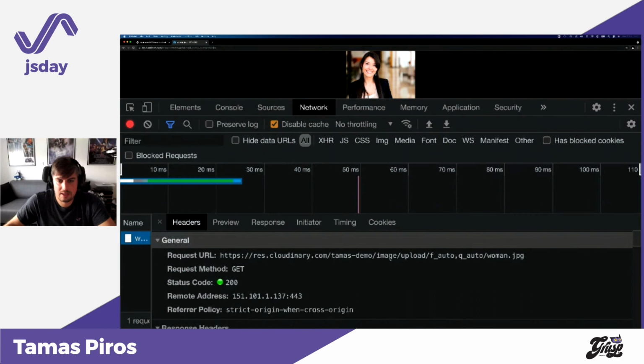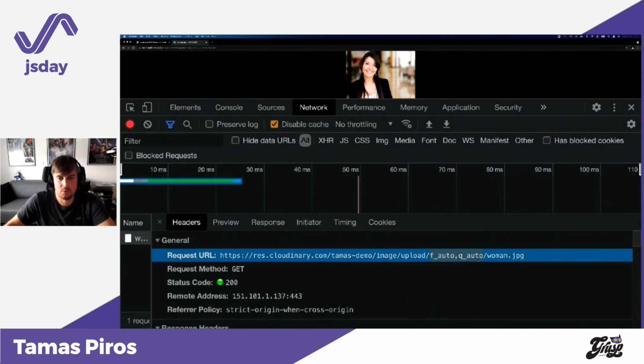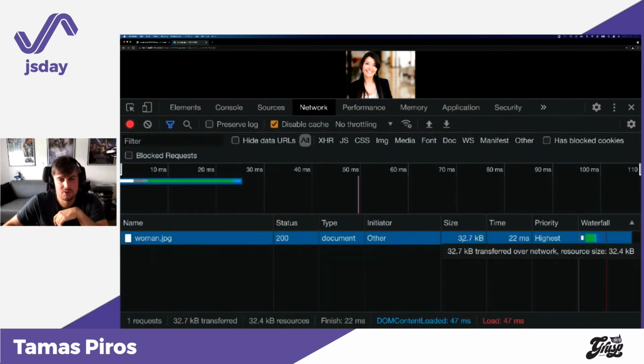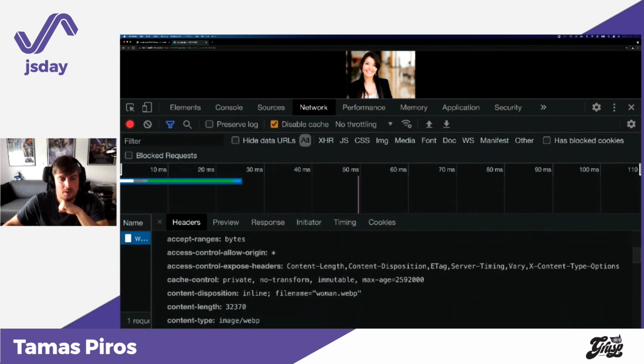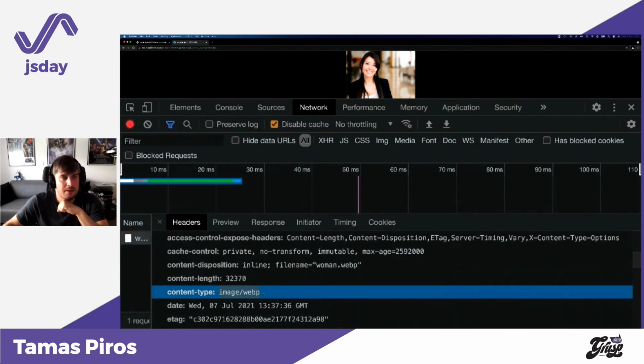So I typed in two things to the URL, which are photo and qauto. This is going to generate the appropriate image format for the browser that I use, as well as reduce the quality of the image in a way that is not affecting the human eye. So it's going to do a lot of work behind the scenes. And in fact, if we take a look now, the same image is just 32 kilobytes. And because I'm using Chrome, it comes back as a WebP image.